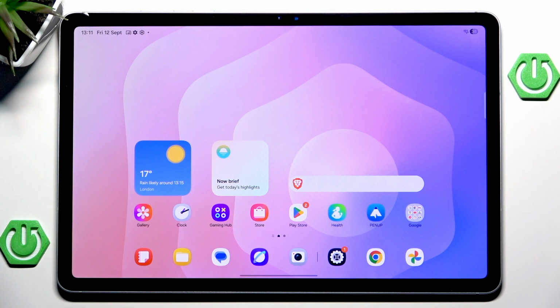In this video I will show you how to add the Google account onto your Samsung Galaxy Tab S11. Let's begin!